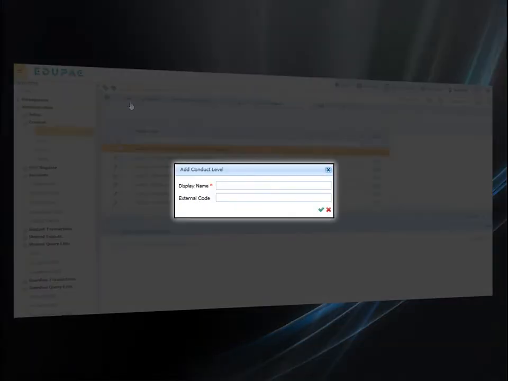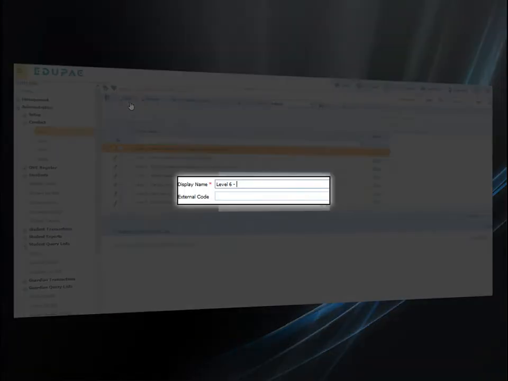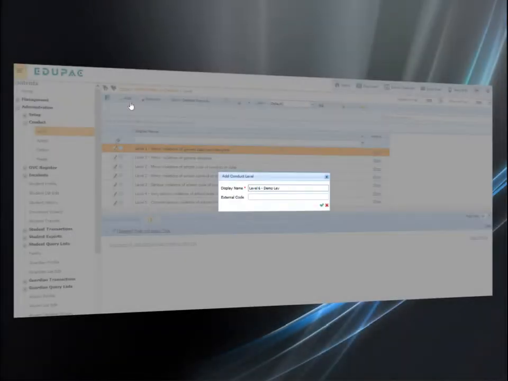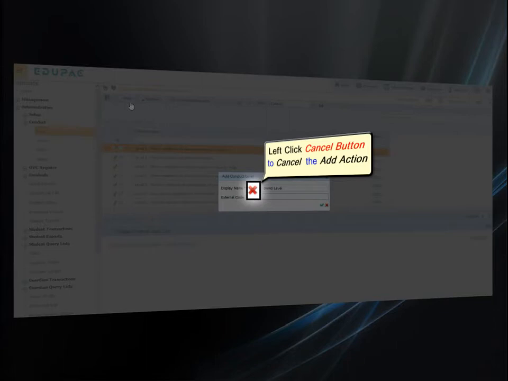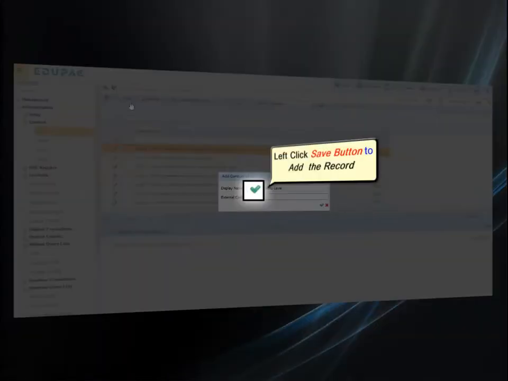For this particular example, the Add New Conduct Level page is displayed. The details for the new conduct level can now be captured. The transaction can be cancelled by selecting the Cancel button. The new conduct record is saved by selecting the Save button.